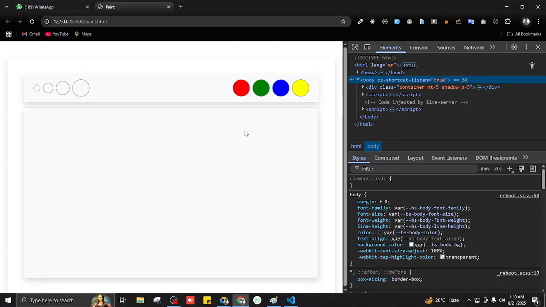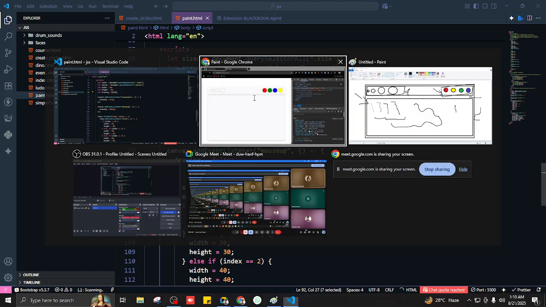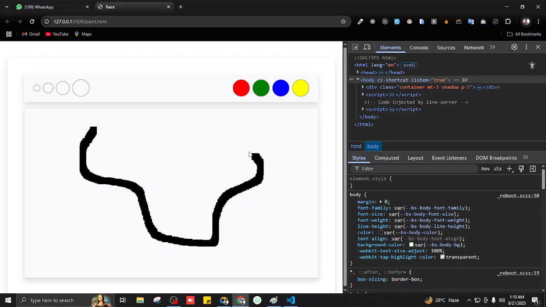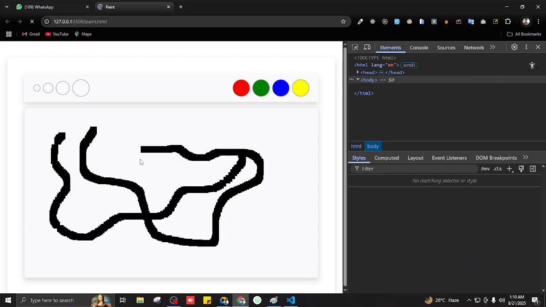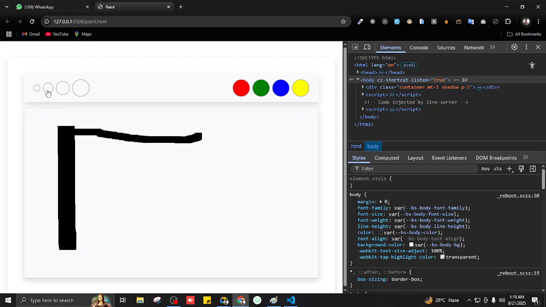Look, is it drawing? No. Why is it not drawing? Because the drawing variable is false. But once I put down my mouse and then drag my mouse, it's working. But if I leave, now it's not. If I do it again, perfect. Now I can draw whatever shape I want. Let's check this size, then a smaller size.